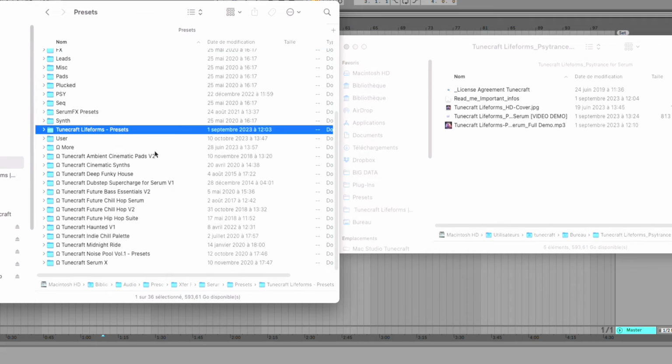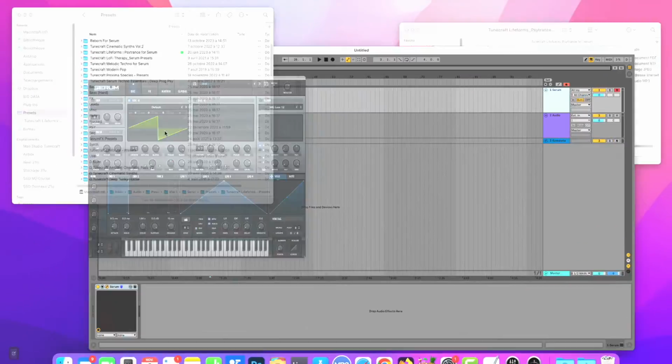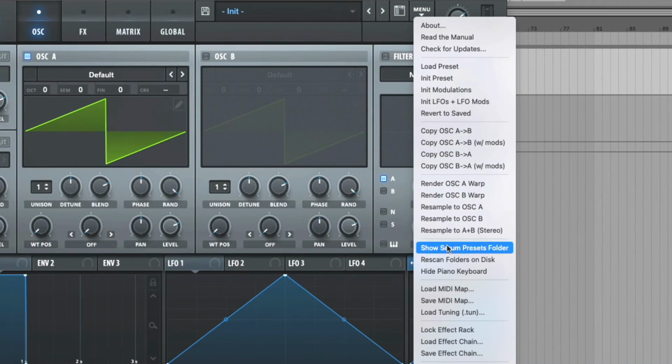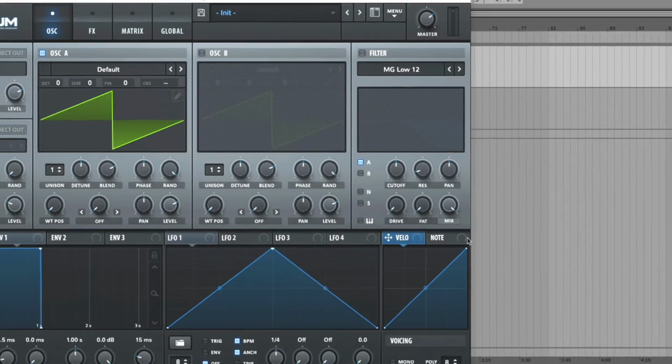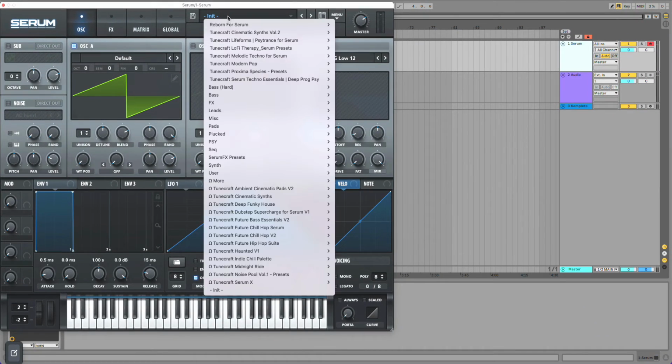Then, go back to the menu and select Rescan Folders on Disk for Serum to find them, and it will scan its content folders by default, revealing your newly added content.